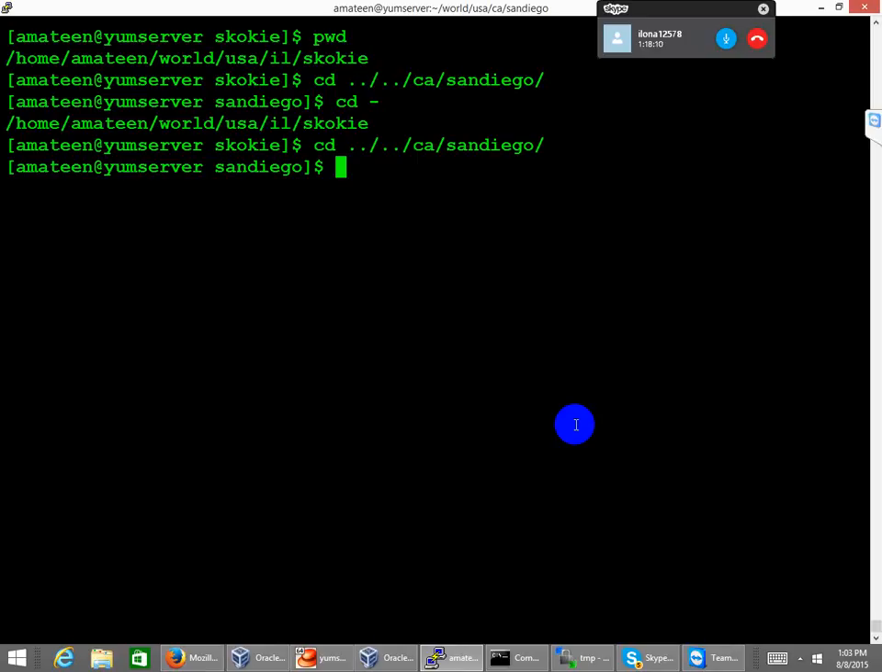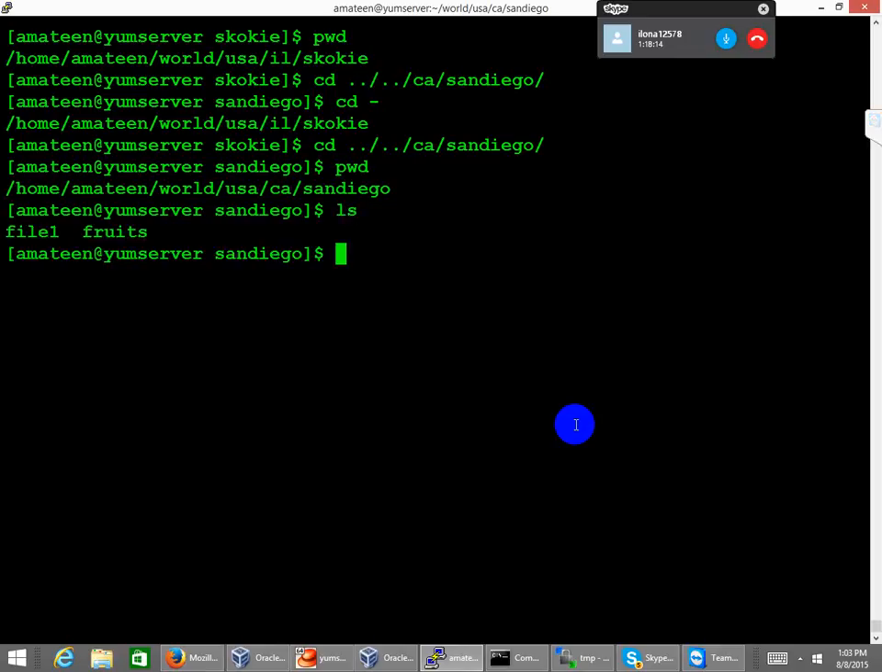Now I want to copy the Skokie directory into the San Diego directory. CP using relative path. Minus, hyphen R, very good. Because when you are copying a directory, you have to use hyphen R. Same as when you are deleting a directory, you use hyphen R with the rm command, right? Whenever you are dealing with a directory for copying, use the hyphen R option.